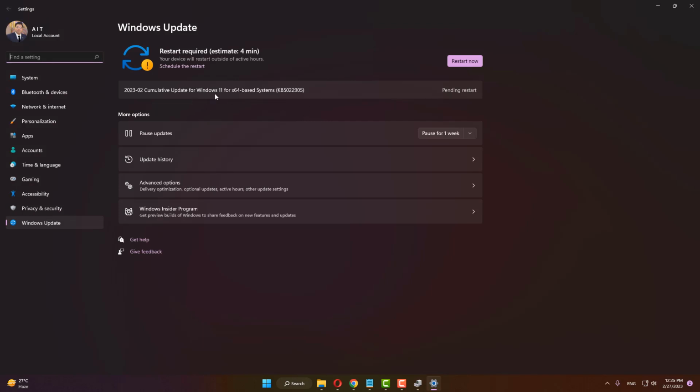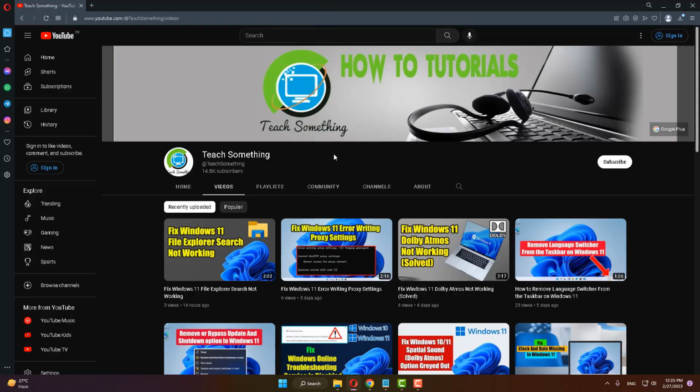So in my case, downloading and installing will be completed, and it only requires a restart of the computer. So after that, restart your computer. I'm sure that after doing this step, your problem is fixed. But if your problem is still there, then you can try the next method.